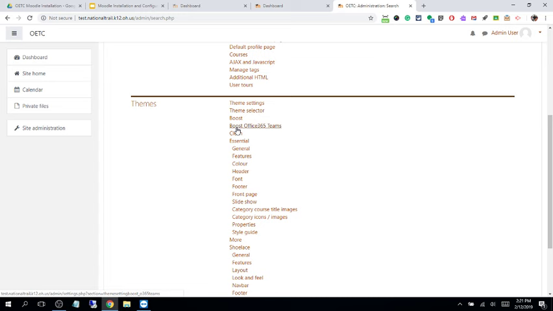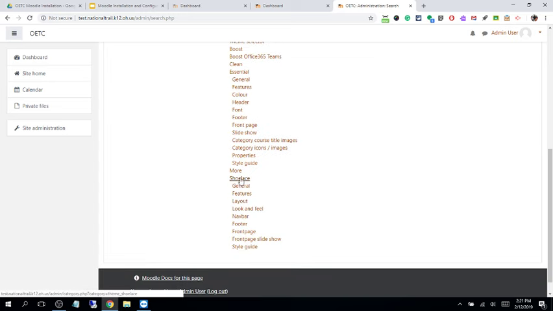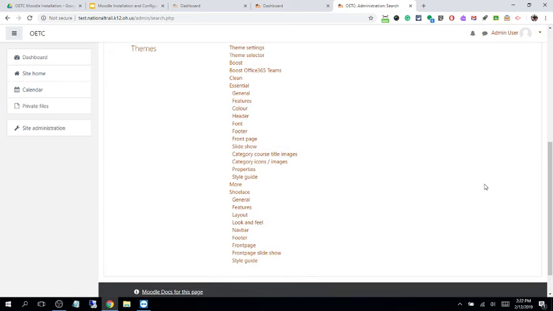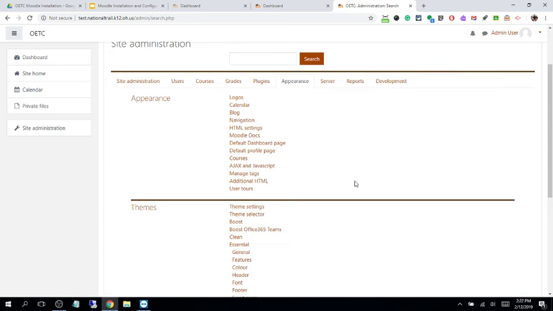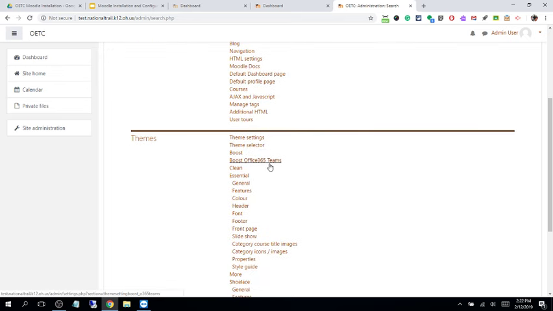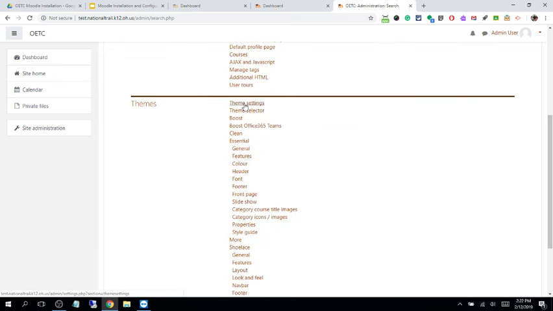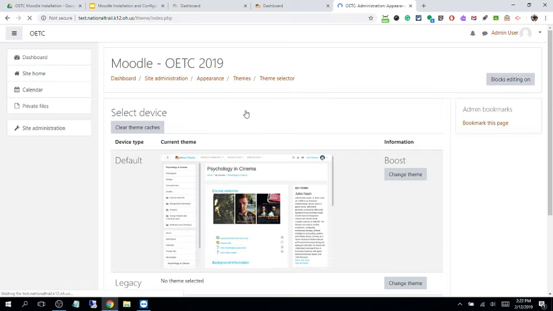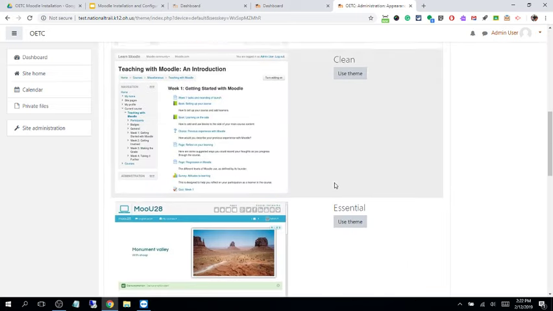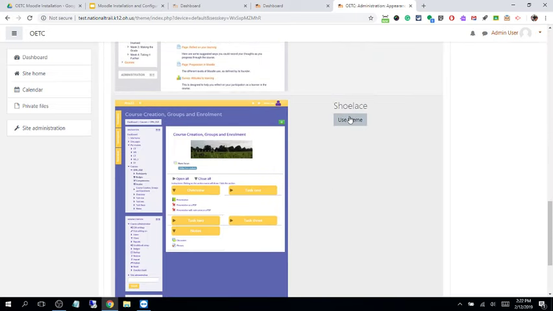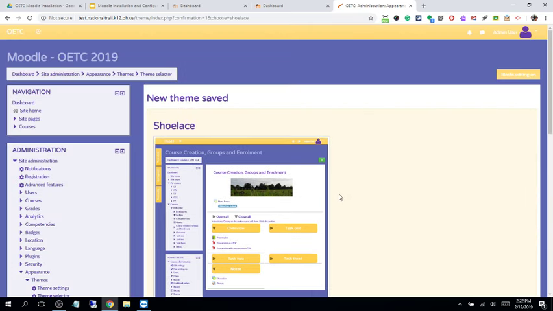There's Boost, Office 365, Clean, Essential, More, Shoelace. Now, I didn't install all these other ones, so Shoelace must have depended on one of these other ones, and it got installed too, and I didn't even notice that I was doing that at the same time. So I can go down here to the theme selector and click on change theme, and Boost is the default. I can go down to any of these other themes and, for instance, choose Shoelace, and now my whole site's going to change the way it looks to the Shoelace theme.